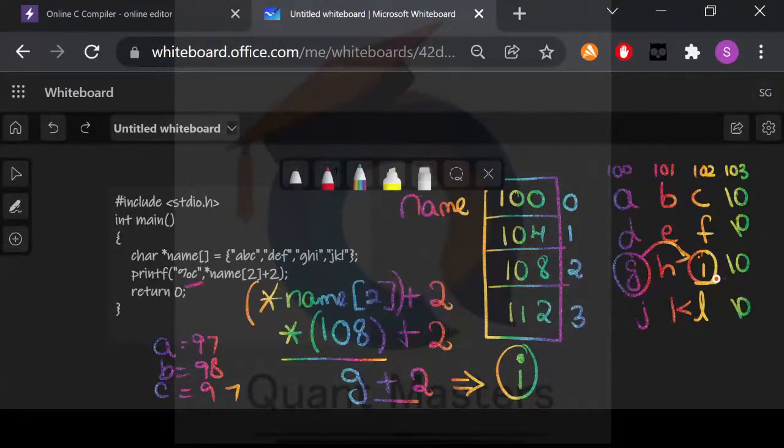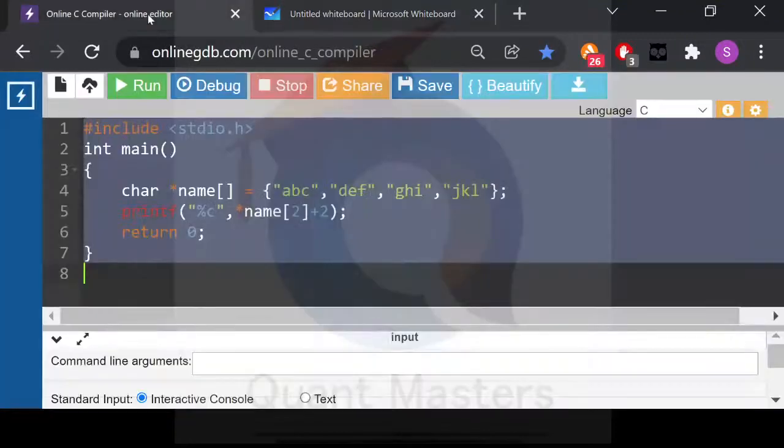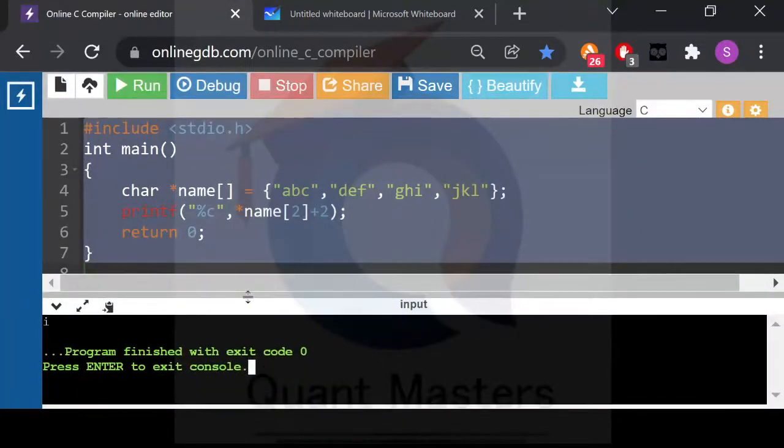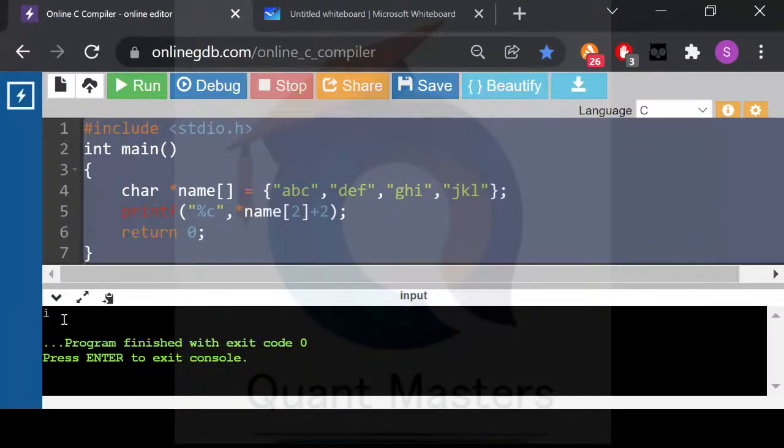It's not because after G you have I after 2 characters. That's not the reason. Even if you put something like Z here, it will still be I only as the answer, because you're calculating G plus 2. You're adding 2 to the ASCII value of G. That's the whole idea. So let's see if it is correct or not. Let's see if your logic works. It prints I on the screen.